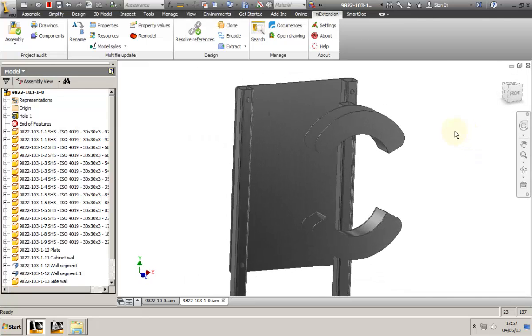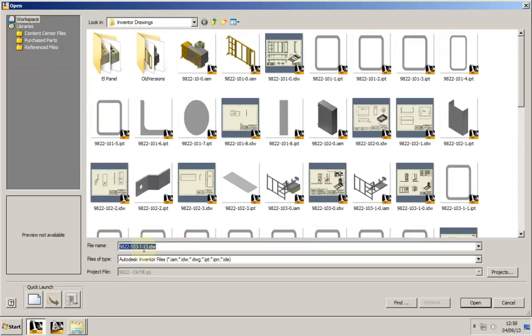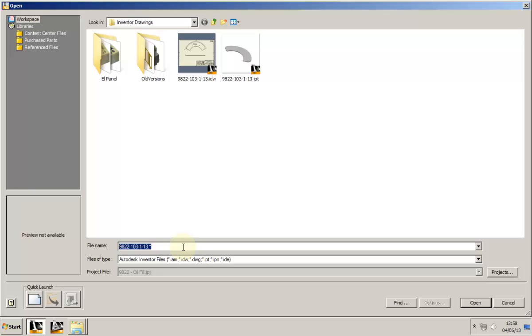I will start with local cloning and show you how to change one part in an assembly which contains multiple instances of the same part. Once again, I have opened my assembly and I will clone and change one side wall from the stainless steel frame. The part I want to change is reused 3 times more inside the assembly, and as you can see, inside the working space I have a drawing for it as well.